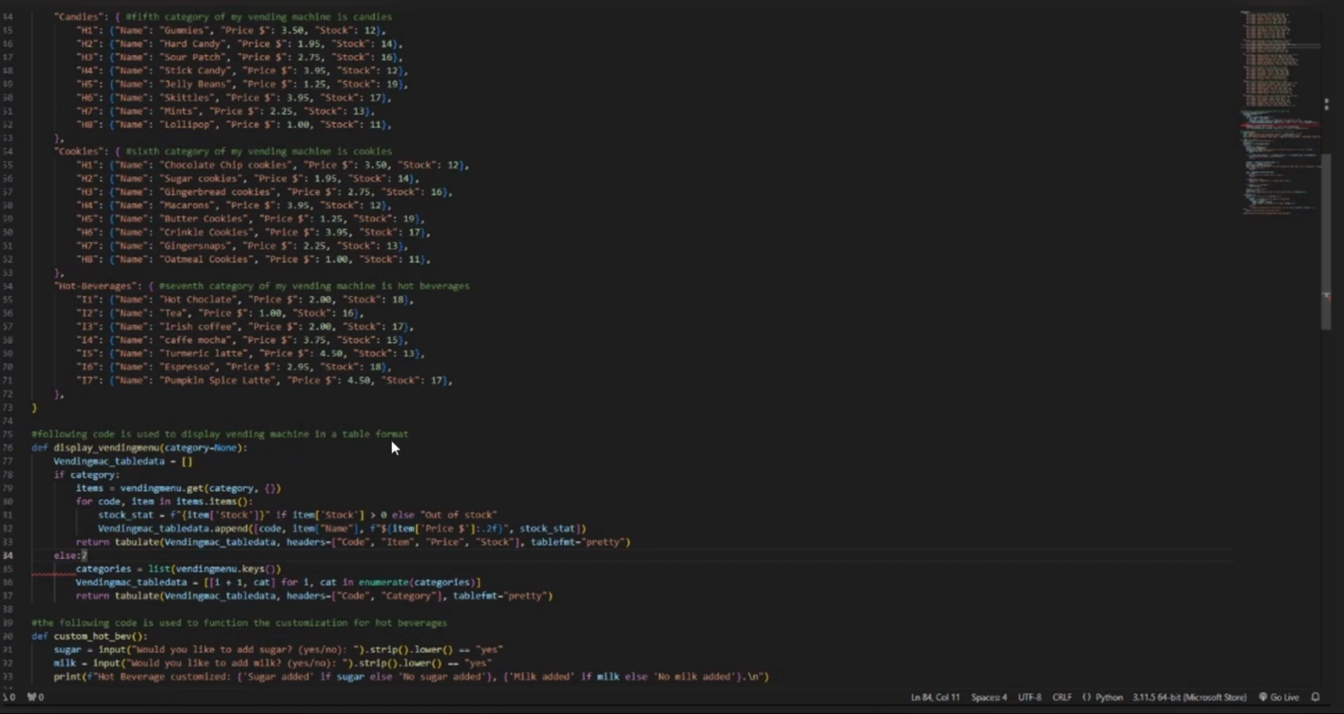The purpose for this code, def display_vending_menu, is that it displays a menu of available items. So basically, if the category is provided, it displays the items in that category, and if the category is not provided, then it displays a list of available categories. Okay, and the table used is tabulate.